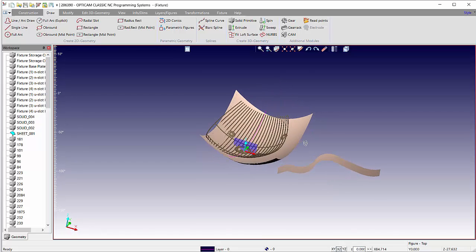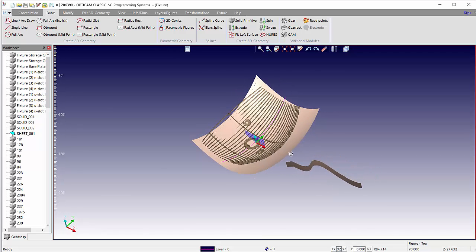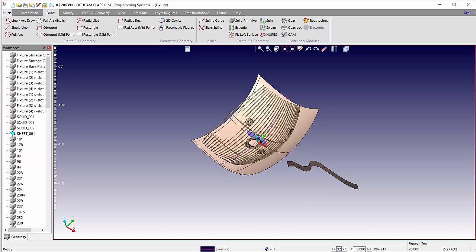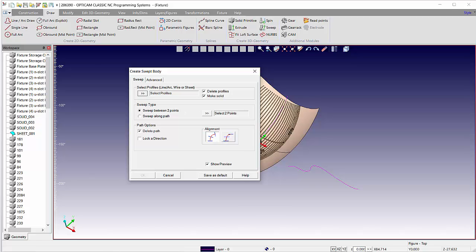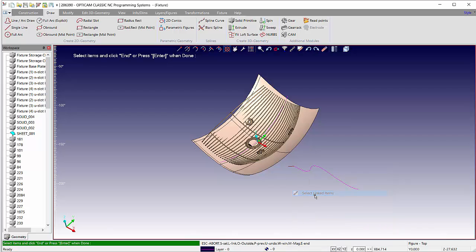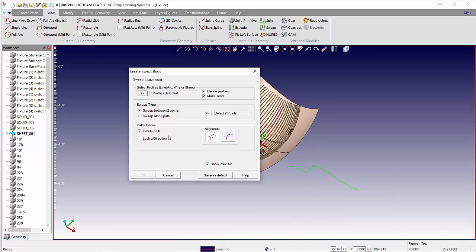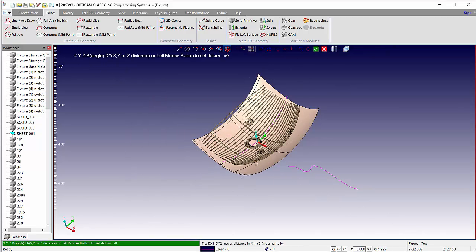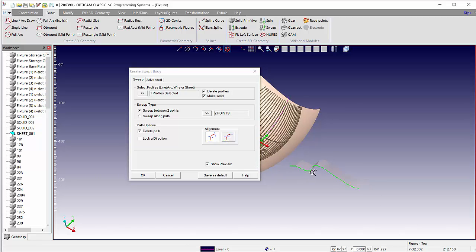Actually, that did that wrong. The reason it did that wrong is because I have my YZ button still pressed in. So if I undo that and do it again, XY, I say sweep, and I say select the profile, linked items, press enter, sweep along between two points, X0, Y0, Y12. I've now got what I expected.